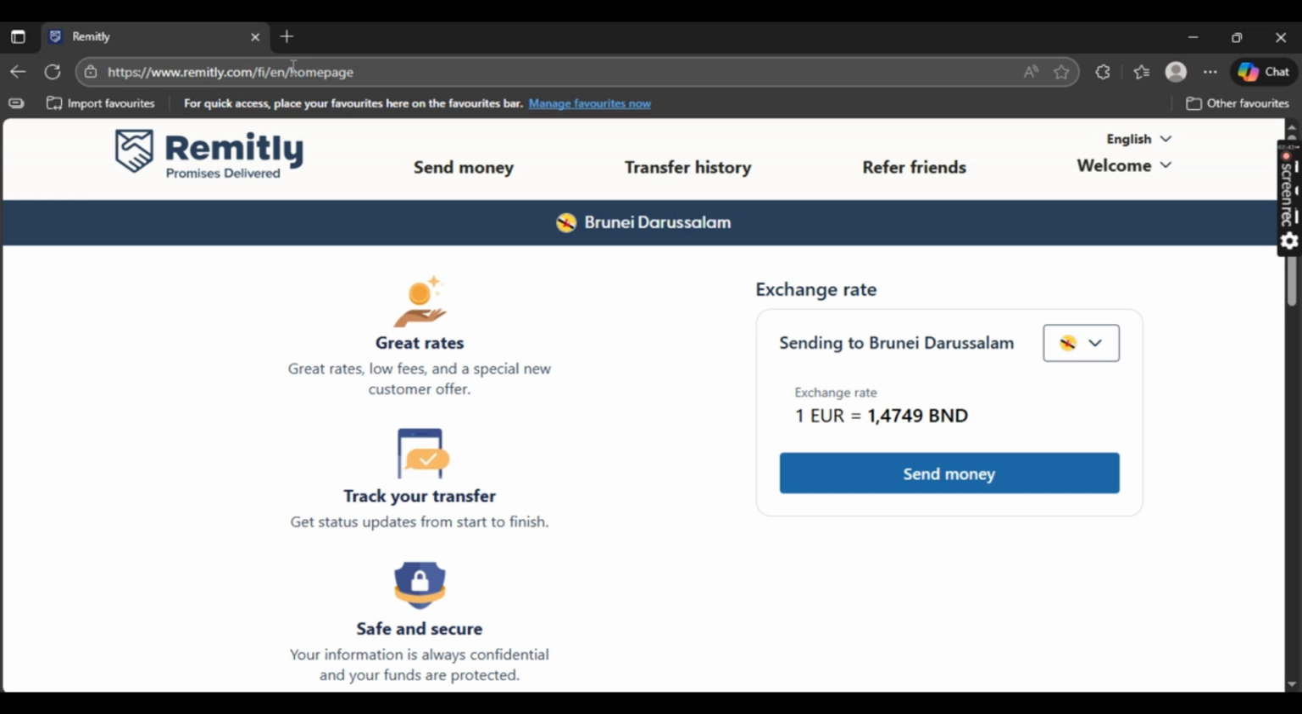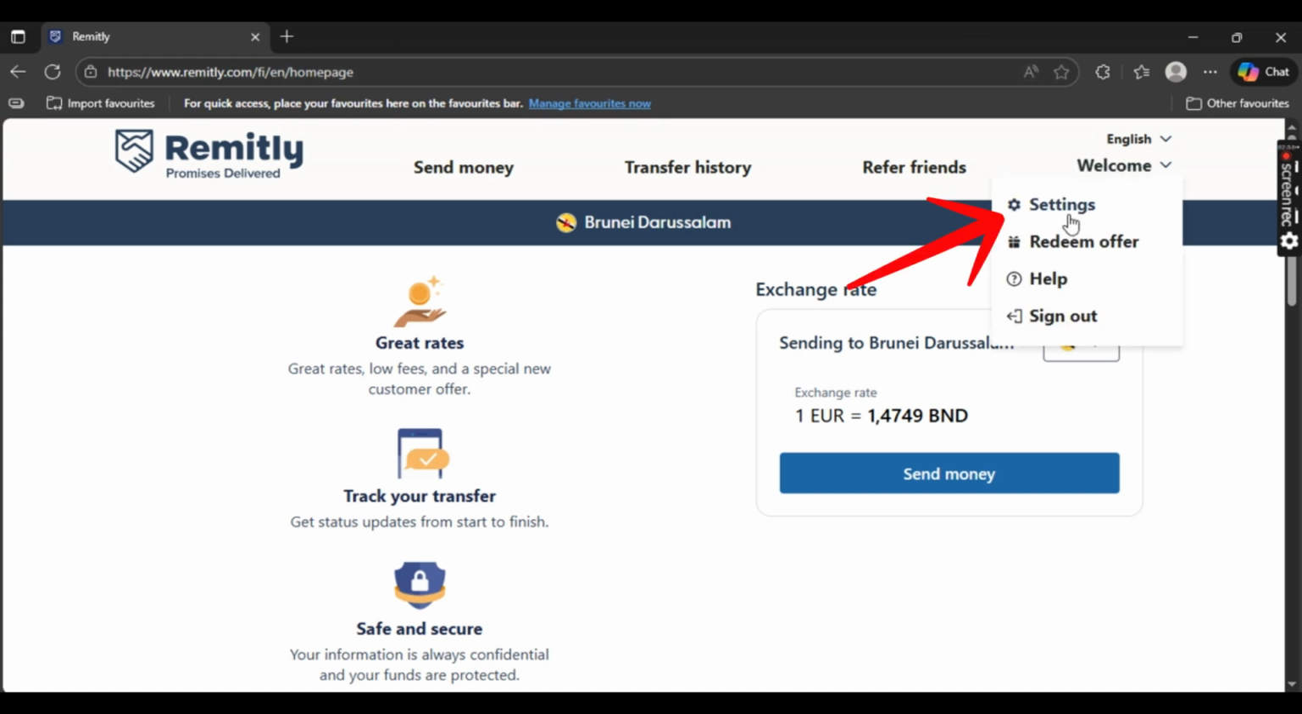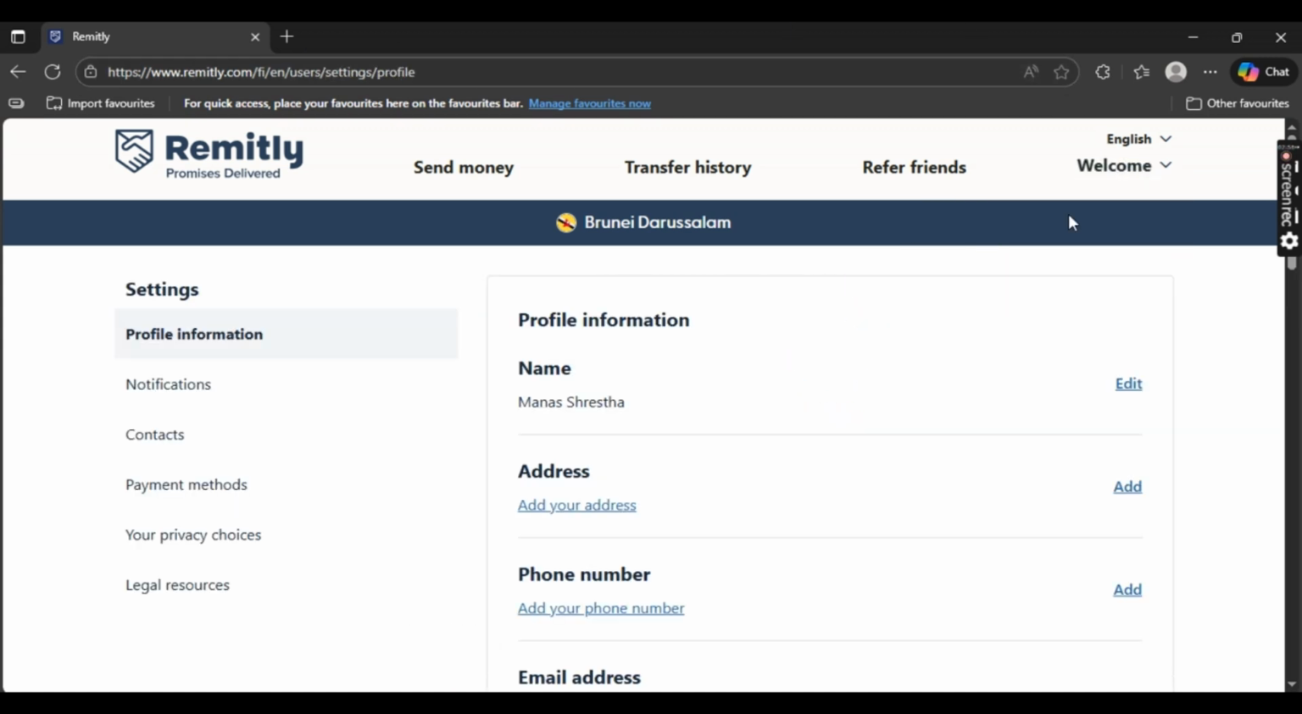interface right here. So on the top right side, it should be seen welcome if you have signed in. We have also created a video on how to sign in, so make sure to watch it. So once you have done that, on the top right side, you should be seeing welcome. Hit towards settings right here, and now once you have selected settings, here you should be seeing notifications right below profile information, so you can just simply select it.